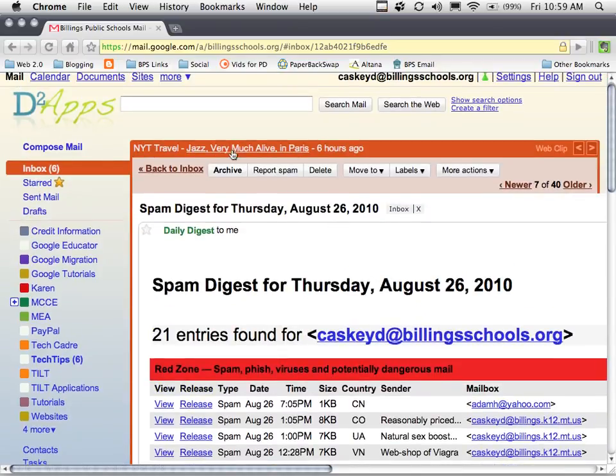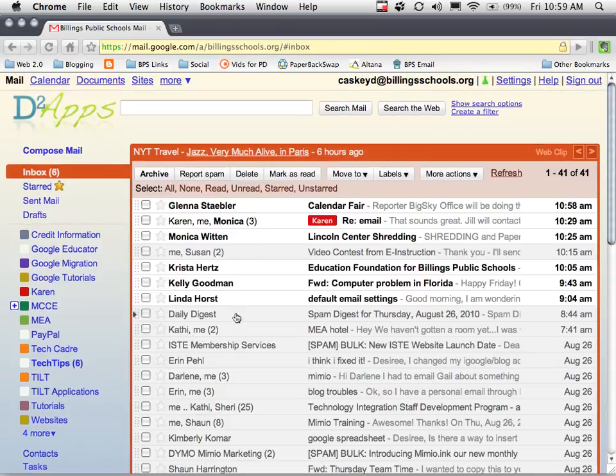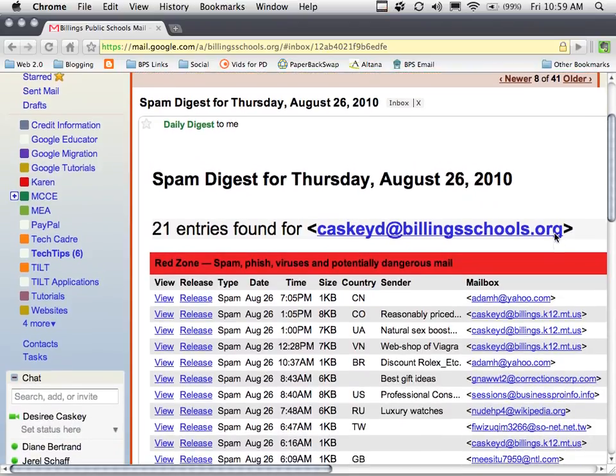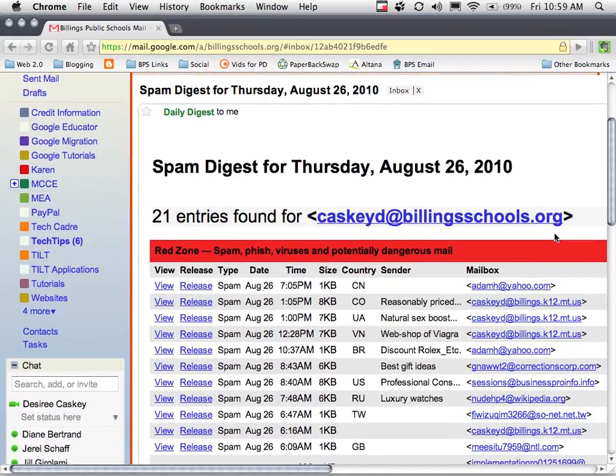Notice that when I click back on my inbox, this Spam Digest is a message that shows up in my inbox. So what you need to understand is the email is not spam. It's a report that's telling you that there are probably messages that are considered spam being sent to your email account. So because you get this Spam Digest, you're not getting spam, you're getting a report of spam that has been quarantined away from your inbox. So this is a good thing.